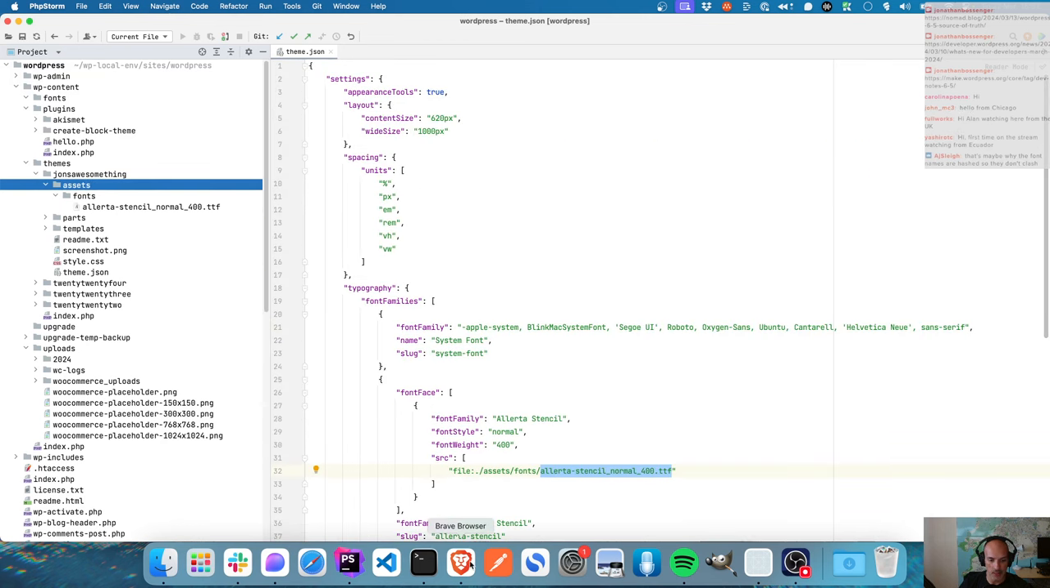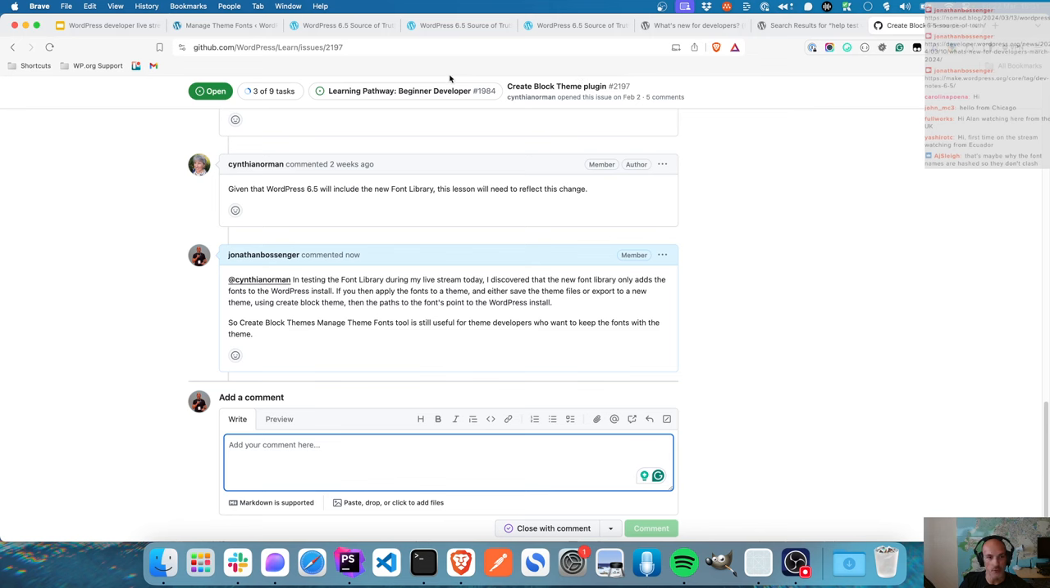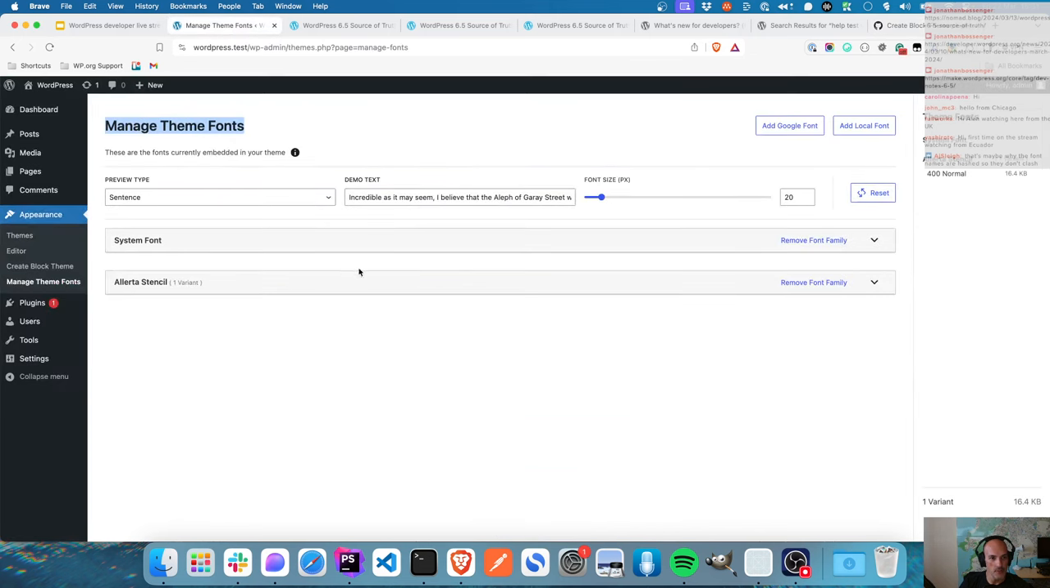So if you're a theme developer, if you're using Create Block Theme to help develop your theme, then use the Manage Theme Fonts in Create Block Theme to install your theme fonts to the theme.